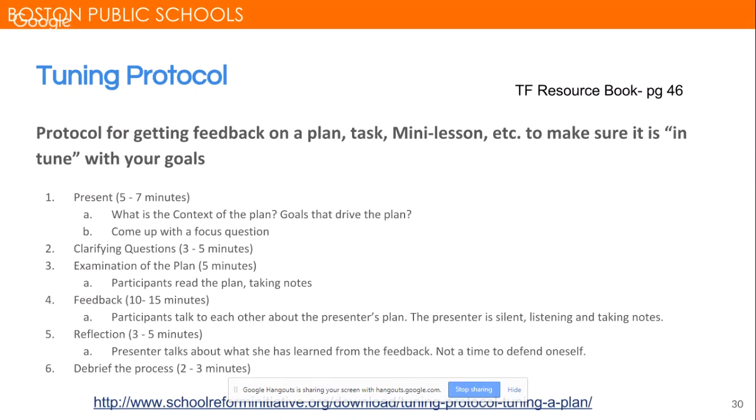So you start the meeting by presenting, thinking about what the context of the plan is, what goals drive the plan, and you want to end the presentation with a focus question. Usually, what are you trying to get out of this task, out of this plan? And one really important step that helps people stay focused on the question is to write it on a whiteboard or a piece of chart paper or something like that, so everyone in the group is always looking at the question and making sure that their feedback is aligned to it.